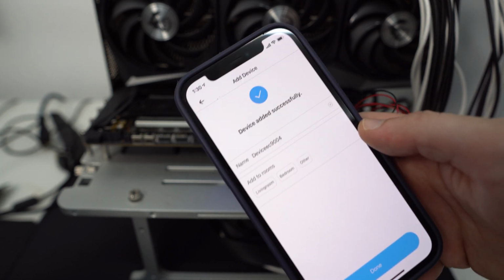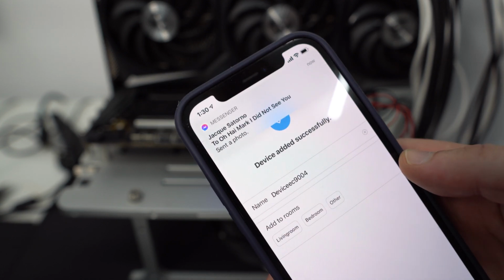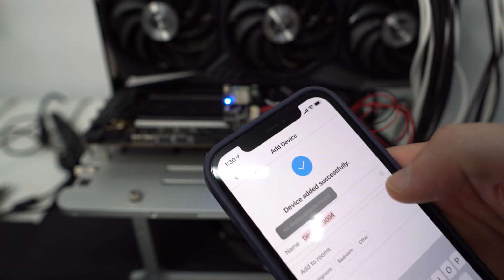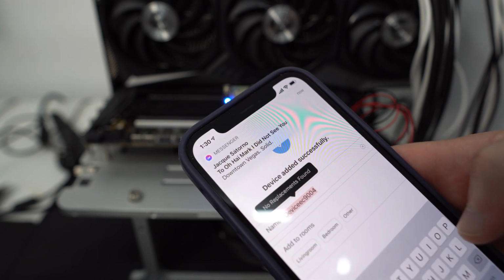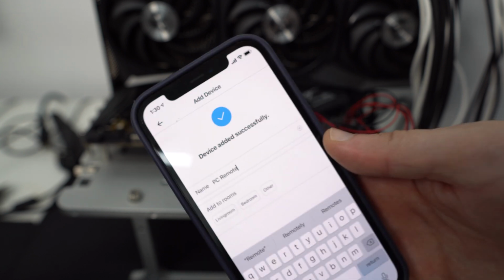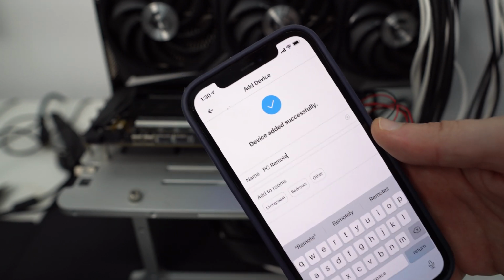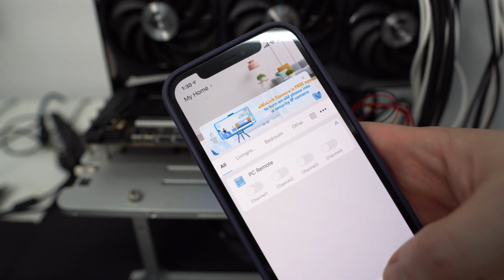And you probably wanna rename it. You don't want it to be device 9004. So we'll go ahead and name it PC Remote. Let's go ahead and do that. PC Remote. So we've named it PC Remote, and you can add it to a room or whatever in your app, but let's just go ahead and we click on done.